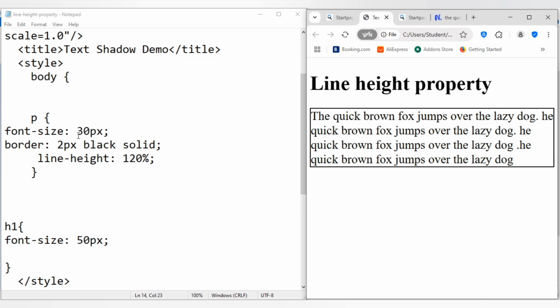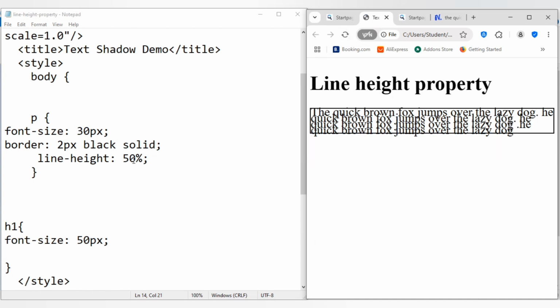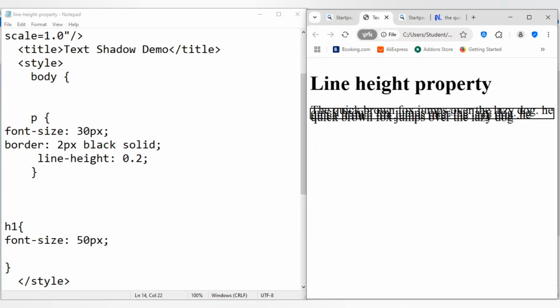But what if I wanted to make it half of 30 pixels? Let's just see what happens here. So I'm just going to make it 50%. So 50% means half. In a similar fashion, 50% can also mean 0.5 in relative units. So 0.5, there we go. How about 0.2, which is smaller now? And we notice that the text is now more bundled together.